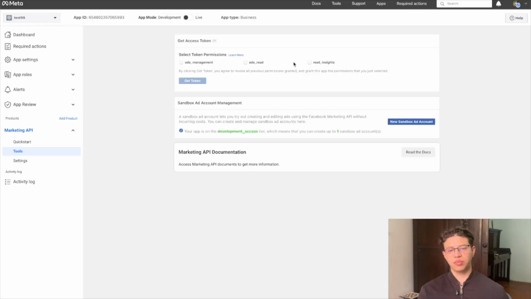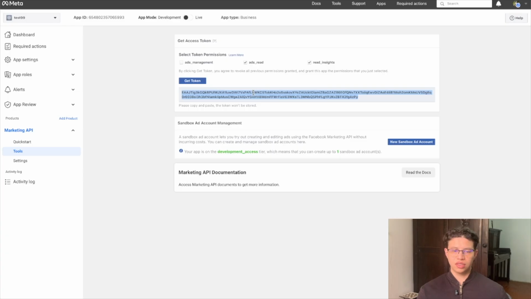and then here you can select the permissions for the token. So if you're reading ads, you select this one, ads read. If you're doing things with the API, creating ads or something that needs to write with the API, you select ads management. Or if you want to read from insights, you click here and read insights. In this case, I will just click these two, and then I can click just get token. And that's it. This is the token that we need. So you can copy that and then you can paste it in the spreadsheet.